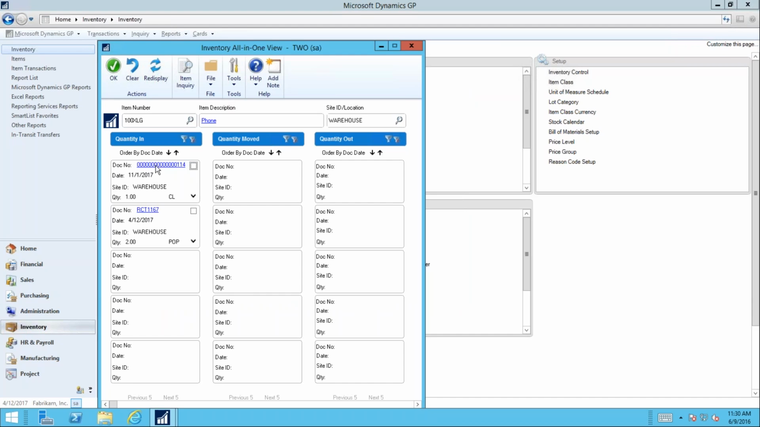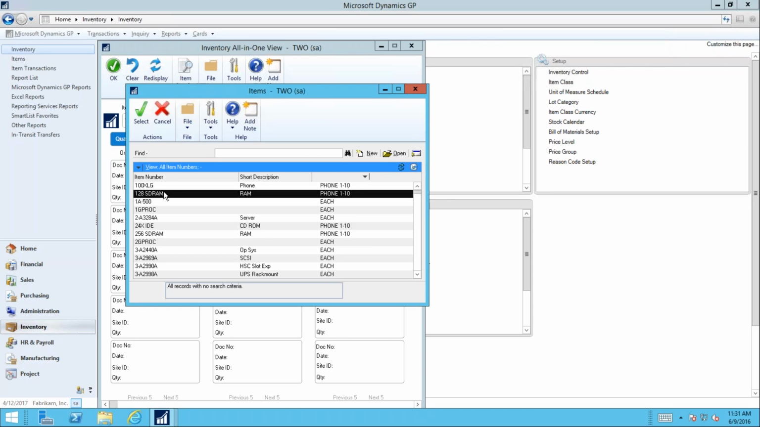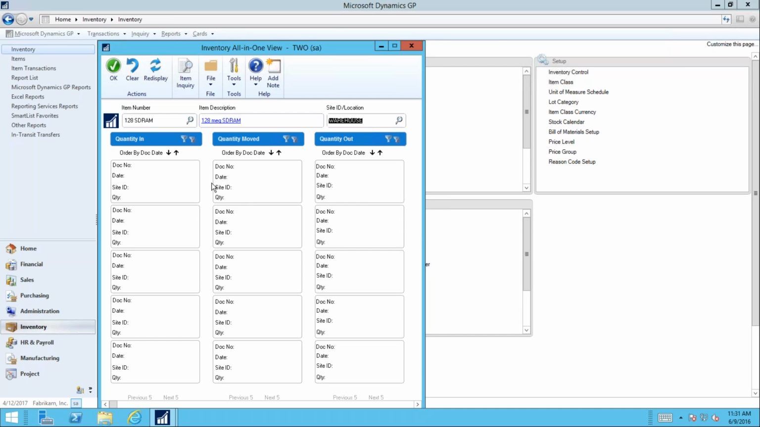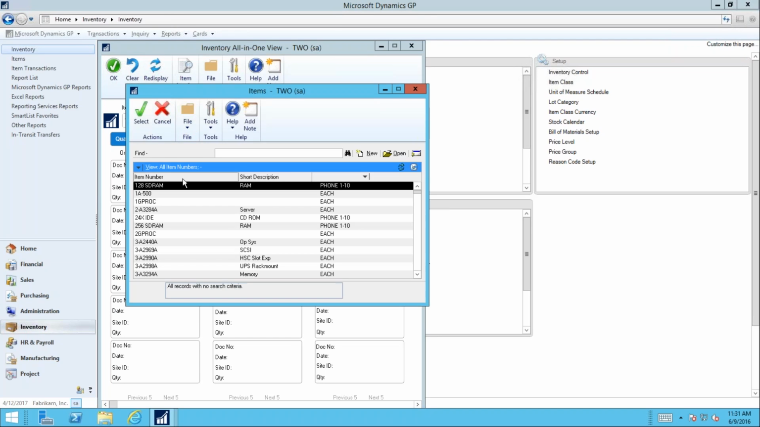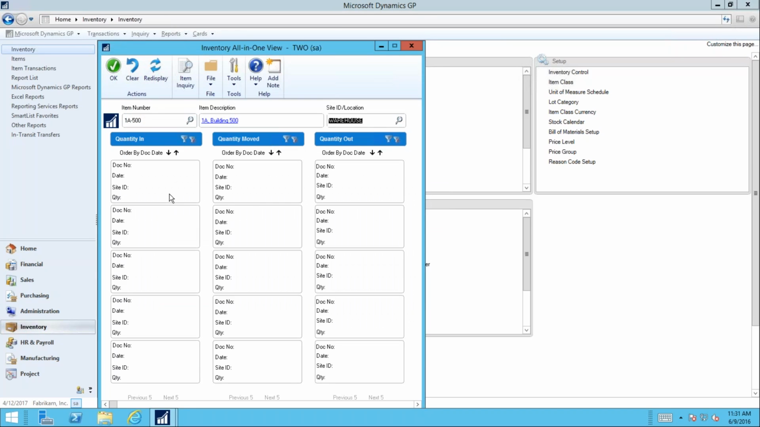And there's my quantity in on a document number. Here's a quantity in on a receipt. So basically if there was anything moved or transferred, it would show those. And then over here would be the sales documents on stuff going out. Let me pick this other one, see if there's a sales document on it. Okay, but I think you get the gist here of what we're talking about.